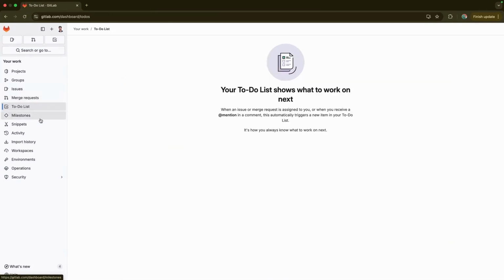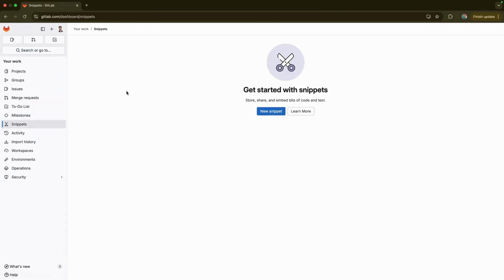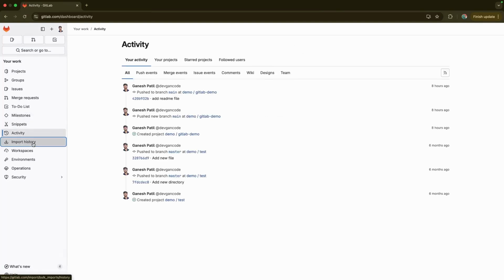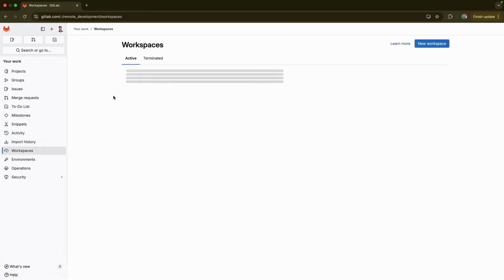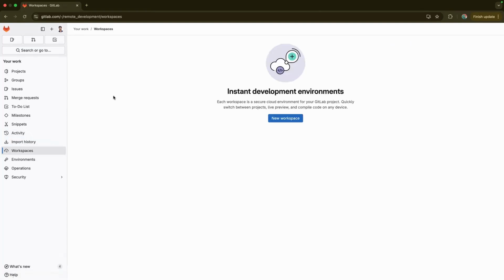These are the milestones, and you can create a snippet similar to GitHub. The same way you can create snippets on GitHub, in a similar way you can create code snippets on GitLab. Again, you have activity, import history, and you can create multiple workspaces and add a project there. I haven't created any workspace yet, but feel free to do that.